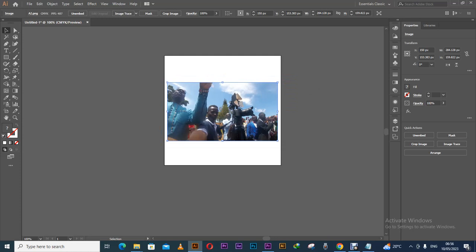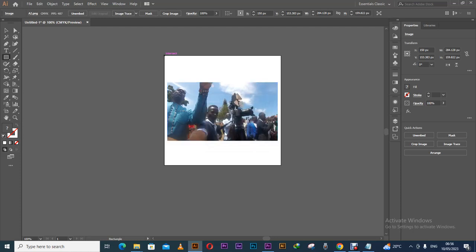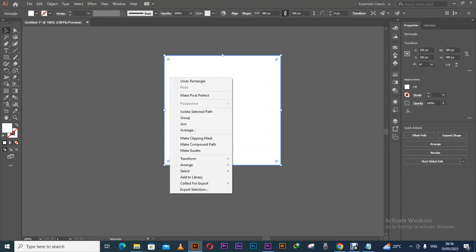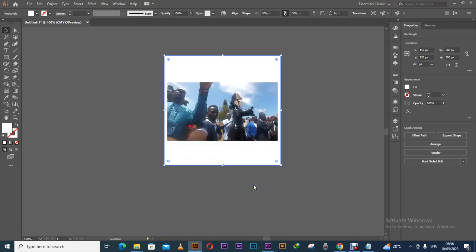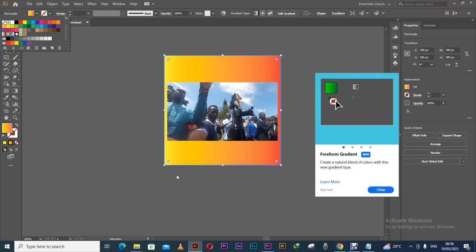I want to create something totally simple. Because I already know that it is 300 by 300, I just put in that and click OK. Then I right click on it, then arrange, then send it to the back. Then, because it is already selected, I give it a color, maybe yellow. I'm looking for a color, so I'm now using gradients.